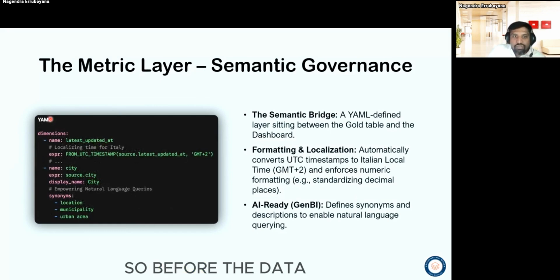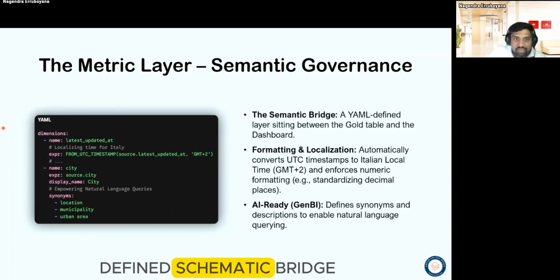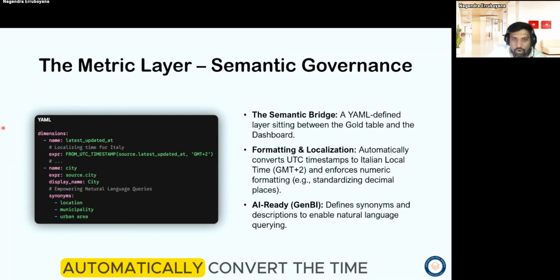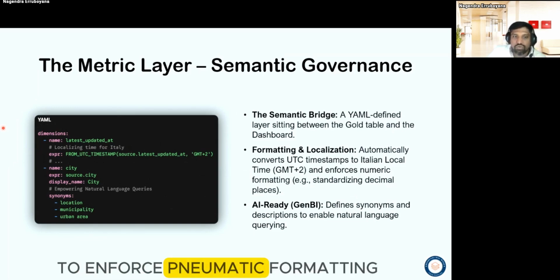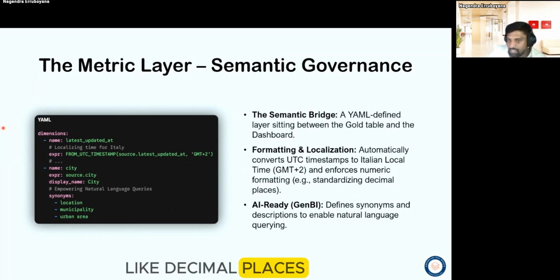So, before the data reaches the final dashboard, it passes through the metric layer. This is a YAML-defined semantic bridge. The metric layer handles presentation logic so our dashboard doesn't have to. For example, our entire pipeline runs in UTC, but our stakeholders are in Italy. We use this YAML file to automatically convert the timestamp to GMT plus 2. We also use this to enforce numeric formatting like decimal places.